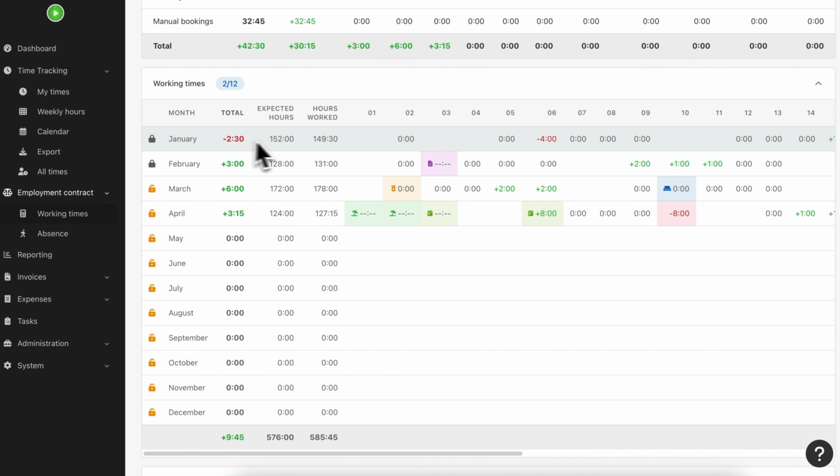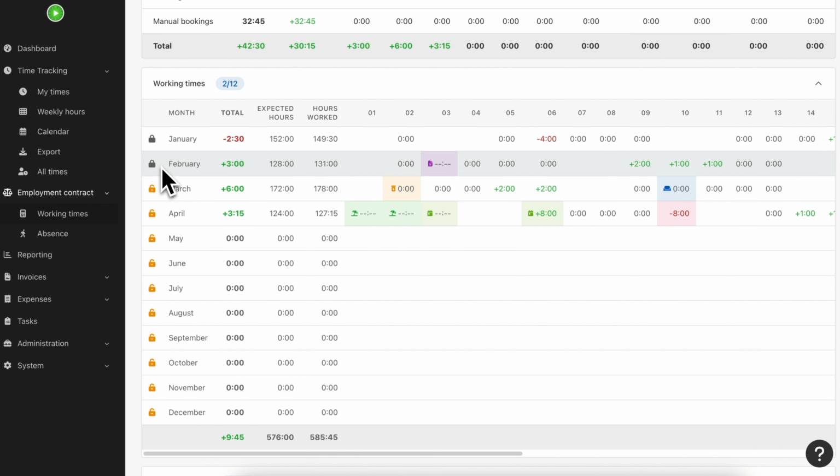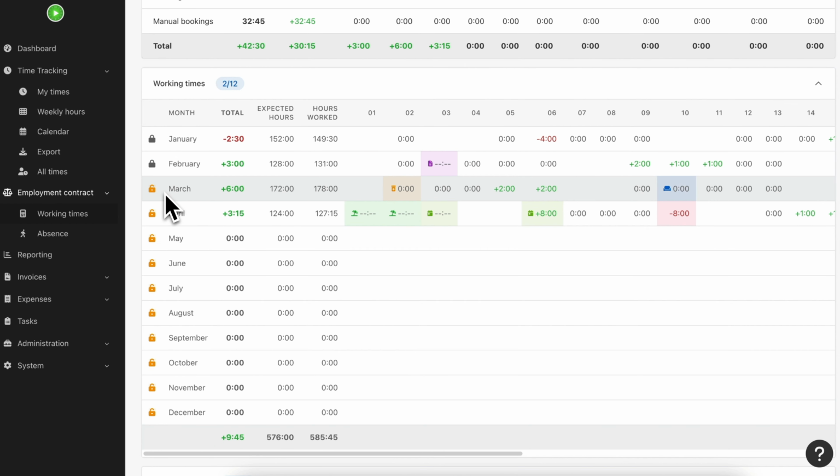Locking a month also locks every time entry from that month, as well as from all previous months of that year. This way, a user can no longer add new entries or change existing time entries. If a month has already passed but has not been locked yet, you can download a preview PDF too. You can also see the number of closed months at the top.